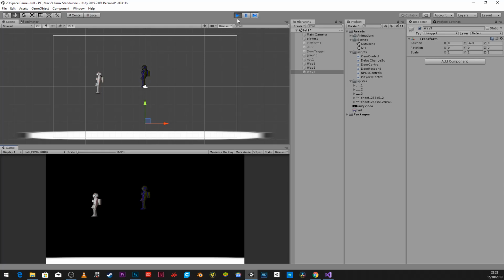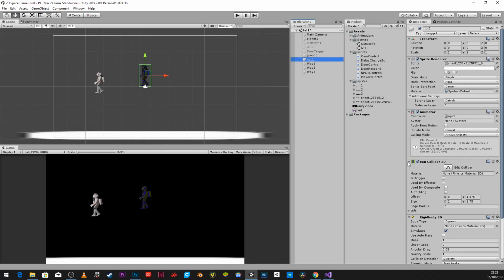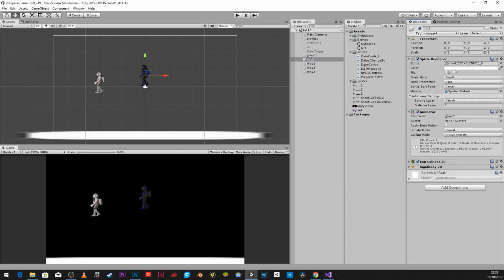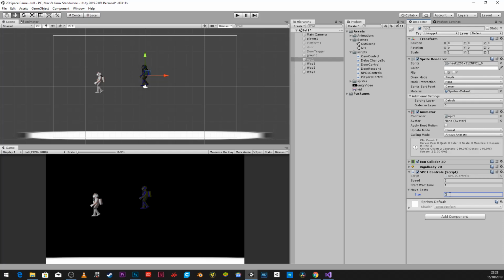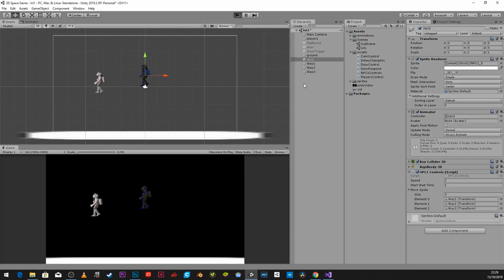Oh, no, we haven't actually assigned them. So let's unplay. Let's take our character. There's lots of stuff we haven't done yet. And put the script on it. Okay, so NonPlayerCharacterControls. And now we've got moveSpots. We have to tell it how many are going to be in the list. And there's going to be 3 objects in the list. And we're going to have number 1, number 2, and number 3. And now we can press play.